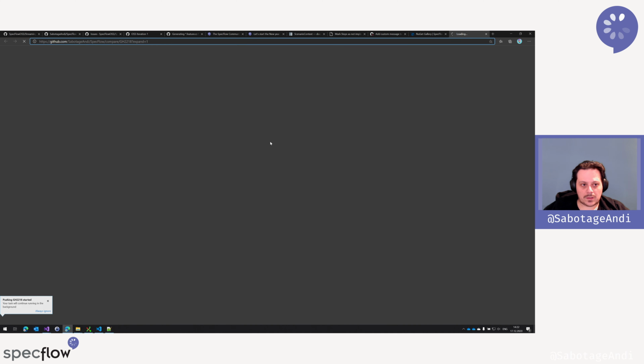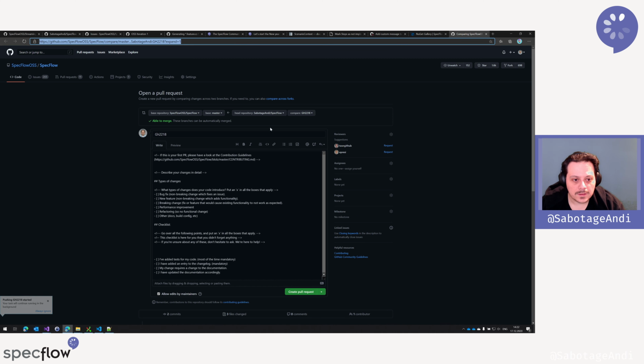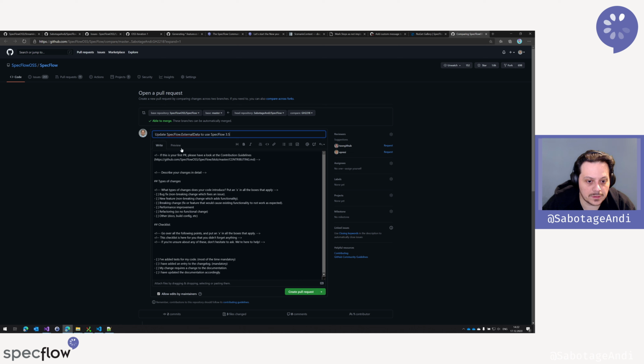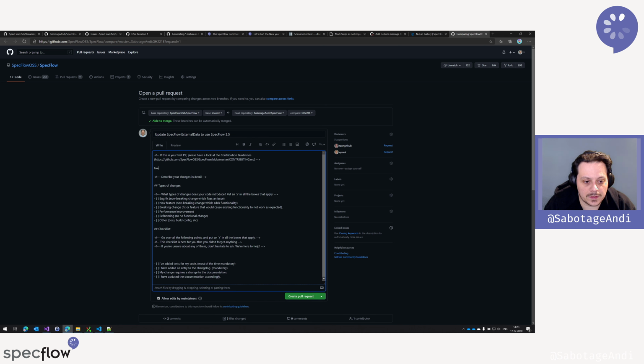Let's create a pull request. It's called "Update SpecFlow external data to use SpecFlow 3.5." This fixes issue 2218. It's a bug fix.